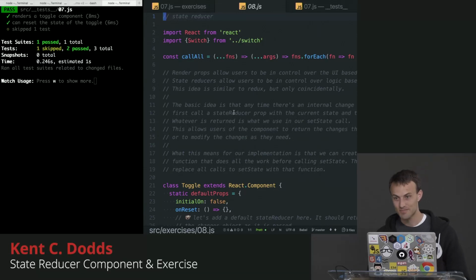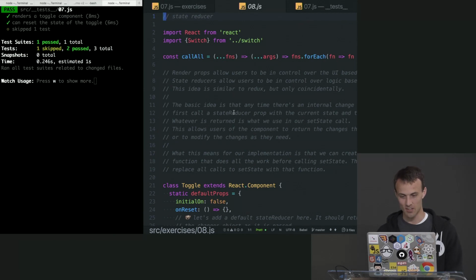State reducer, one of my favorite patterns ever. I love this pattern. Incidentally, this is a common pattern in Reason React. Like, all components have this concept of a state reducer.